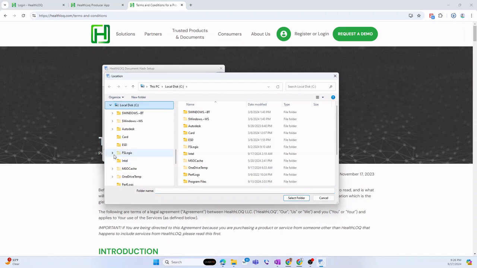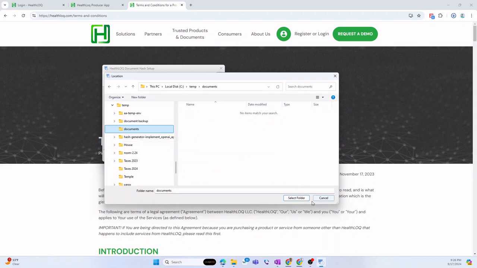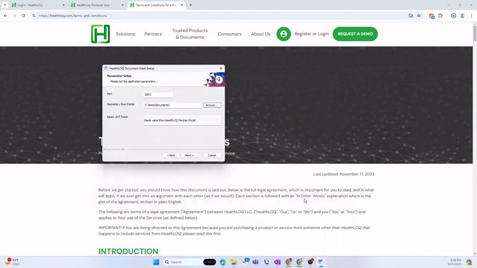The document protection software runs as a background service and watches for file additions to this repository. When a file is added to the root or any child directory underneath the root folder, the software will perform the hashing function on that file. Once the file has been hashed, the document protection software makes an outbound API call to the HealthLOQ blockchain, submitting the document hash to the blockchain with the unique certificate for your company. The hash is immutably written to the blockchain with your company's digital signature, as well as a date and timestamp.